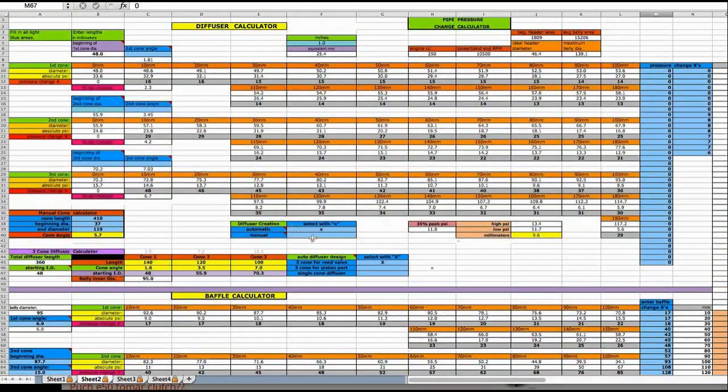Here is the section for the diffuser cone. So if that X is an automatic, then you don't have to touch anything in this section other than this right here. You have to select whether or not you want a 3 cone for reed valve, 3 cone for piston port, or single cone diffuser, which a lot of high RPM power bikes use a single cone.